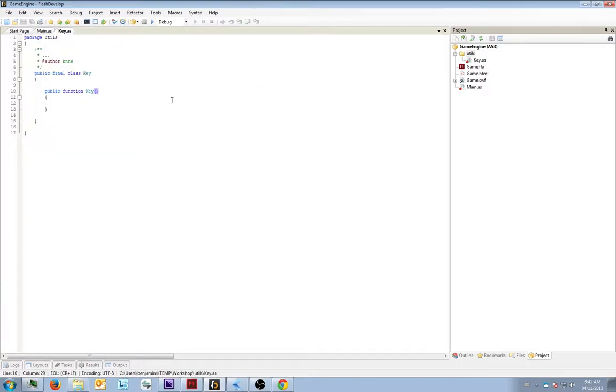Inside of our constructor function, we can take in any parameter we want. And so the first parameter I'm going to take in is a reference to our stage. The reason why I also like starting with the key class is because it's self-contained. It provides worlds of functionality, but it's completely unrelated to everything else. So it's a good way to start getting into the flow of things.